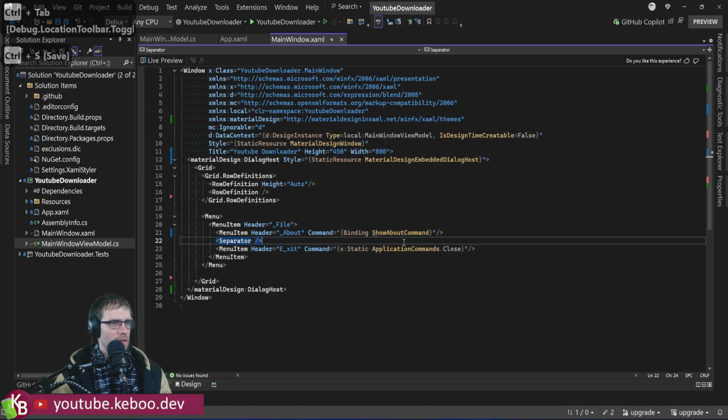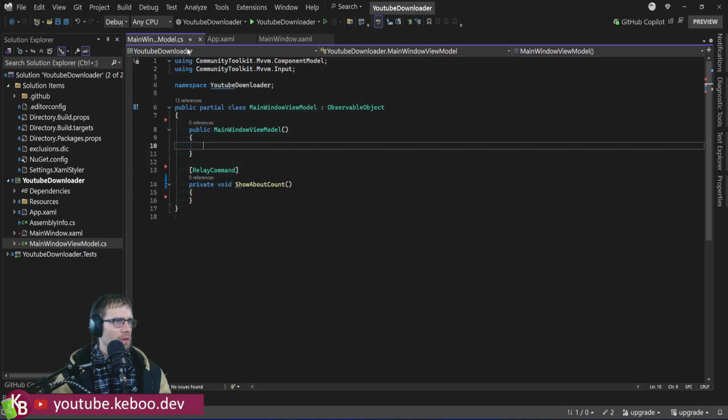Okay, so that gets us something here. This thing should eventually figure out what it's thinking once the source generators run, because ShowAbout.